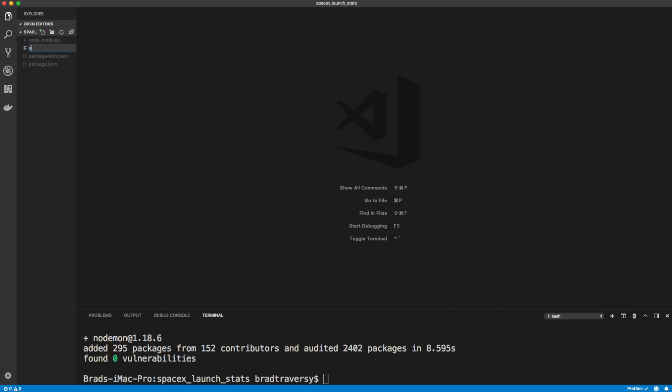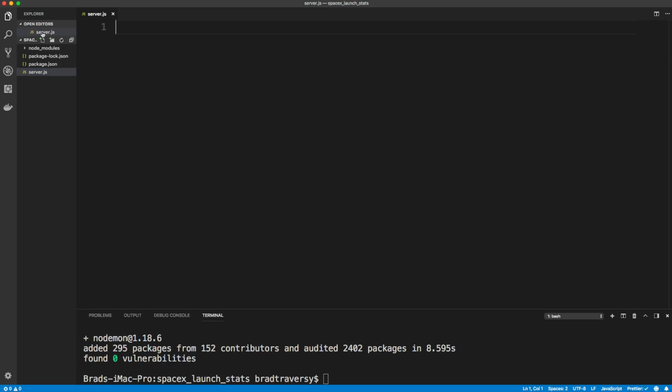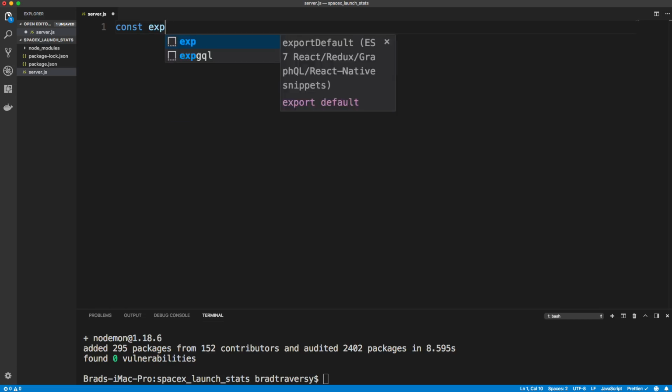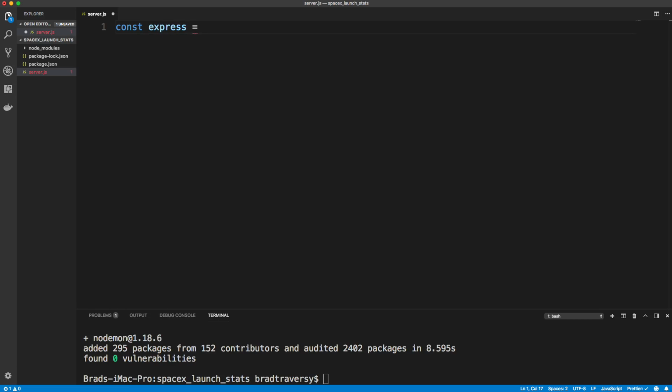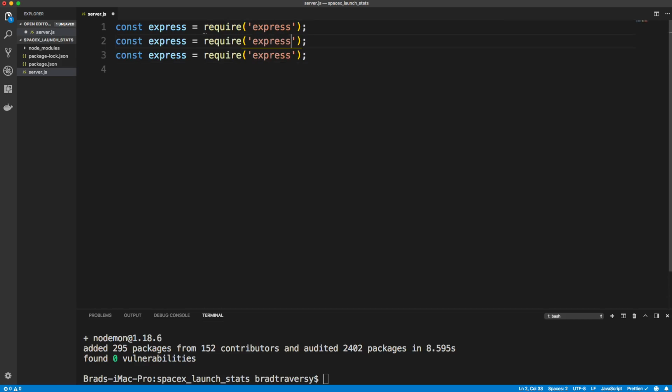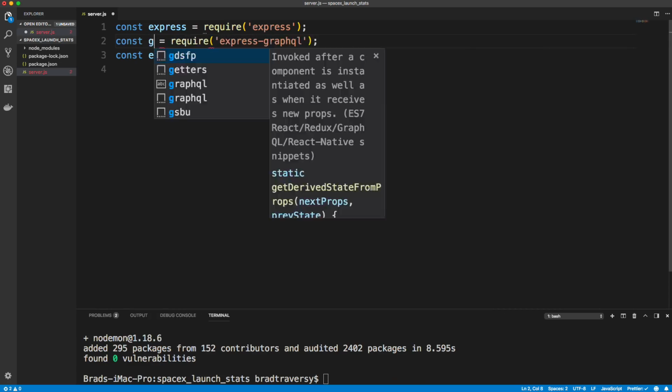So now let's create our server.js file. And we're going to start off by bringing in what we need. So we need Express. So we want to require Express, and we want to bring in a couple other things. Let's bring in Express GraphQL. Let's say GraphQL, and we want to bring this in as GraphQL HTTP.